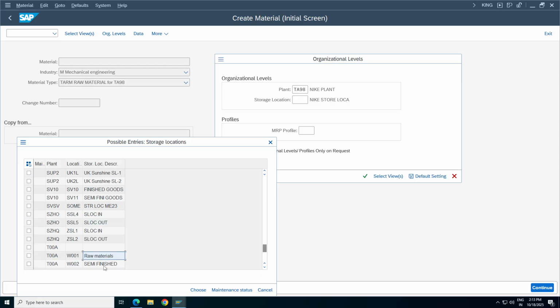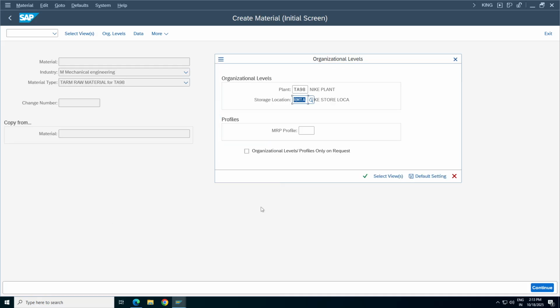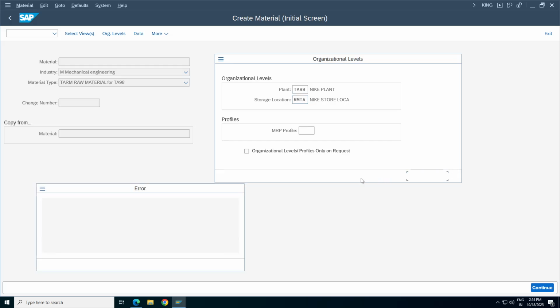Okay, so check very carefully here. See here RM, so we have defined it as RMTA. Okay, location as RMTA. So double click here. So this RMTA is your storage location. Okay, and your plant is TA98. The reason why I have created it like this is raw materials for the TA98, because it is the raw material storage location. Okay, click on continue, or you can default the setting.